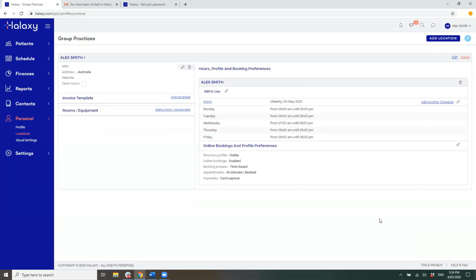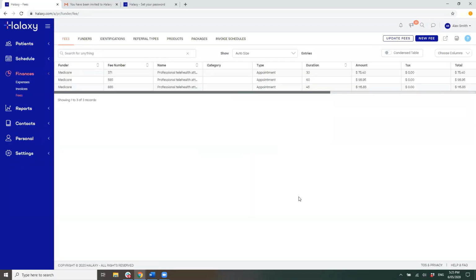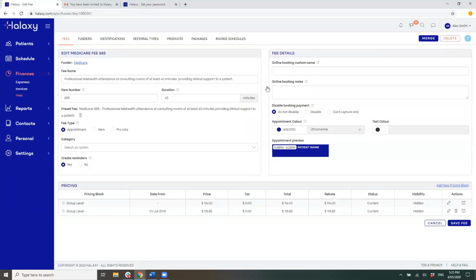Now, the final step is to make sure that the fees we want to be visible are visible. So you can decide which fees stored within your Halaxy practice are visible on your online bookings page by editing your fee visibility preferences. Now, to do that, navigate to Finances, select Fees. And we can see here, we have 3 fees at the moment. We're going to select this one.